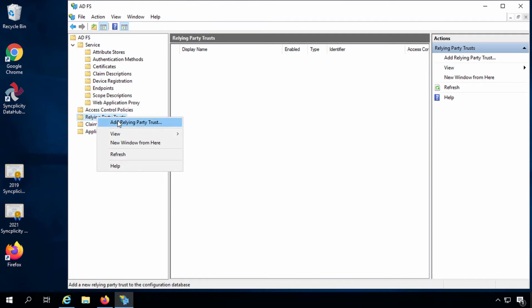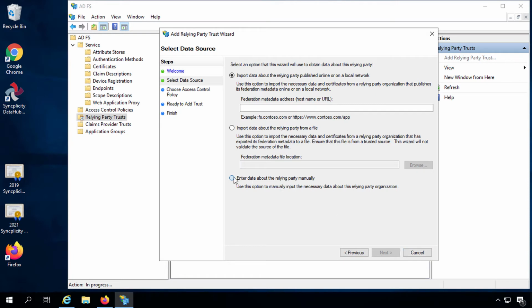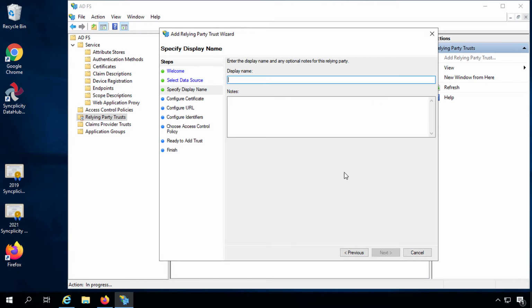Add the relying party trust. It is going to be claims aware, and I will enter the data about my relying party trust manually. In the next step, I can give a name for my relying party trust. I give it the name Syncplicity SSO, and I also give a short description about what this relying party trust is for my other administrators.